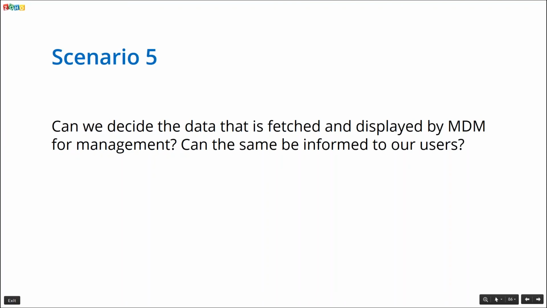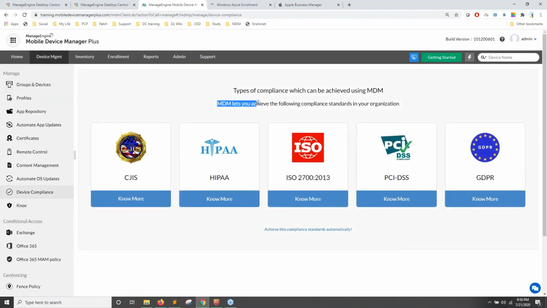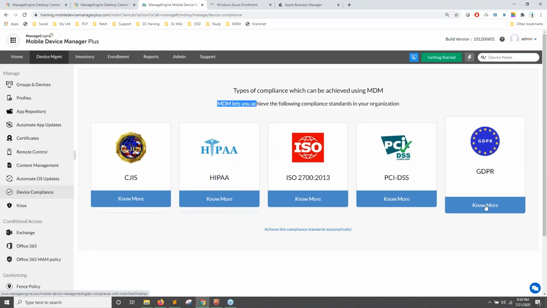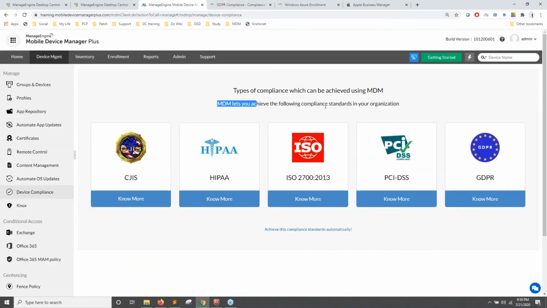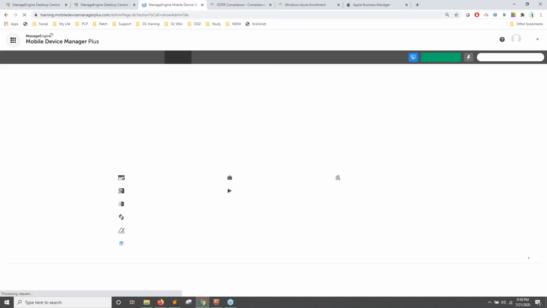And the fifth scenario, is it possible to decide the data being fetched and displayed by MDM? And will the same be informed to our users? As we know, after the GDPR law has been passed, our MDM is also in compliance with these standards. Let me quickly show you that. So our MDM lets you achieve compliance in your organization, like HIPAA or GDPR. In case you'd like to know more about these standards as well, you can just click on this link. So we actually let the administrator decide what information needs to be captured from your MDM tool.